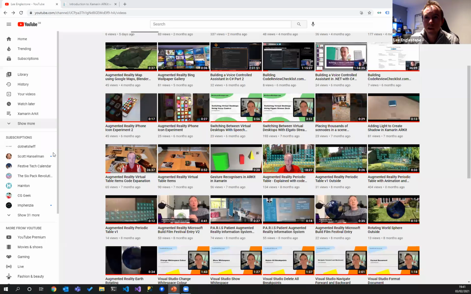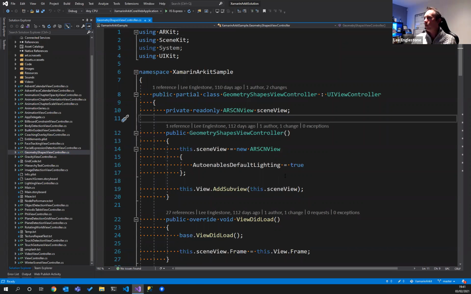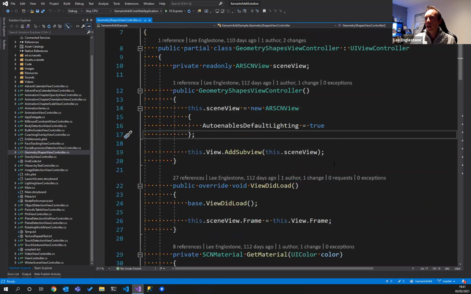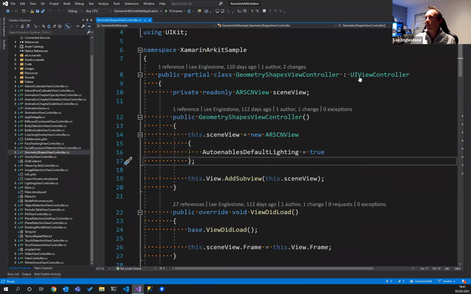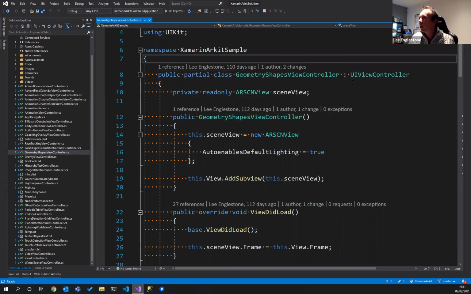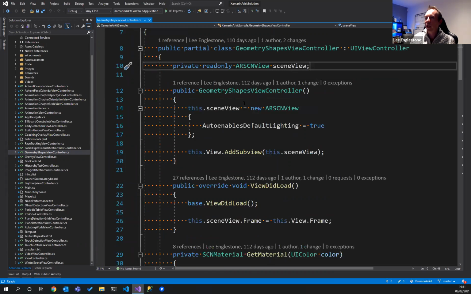Okay, so I can find it. Geometry shapes. I've zoomed in as much as I can without going mad, just so that hopefully the text on your side is quite visible and not teeny weeny. So we've got this controller here, which inherits from a UIViewController. We have this magic AR scene view, which allows all the magic to happen. And in this controller for this class, we're instantiating the scene view.